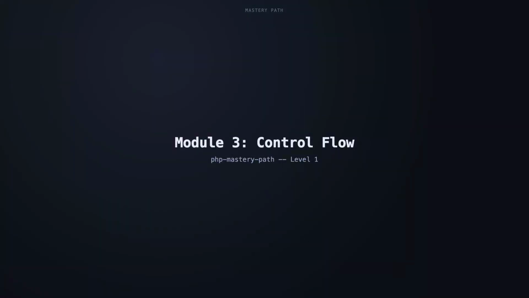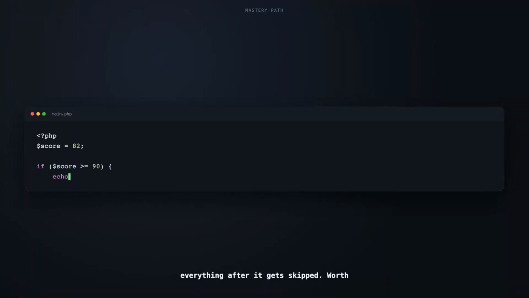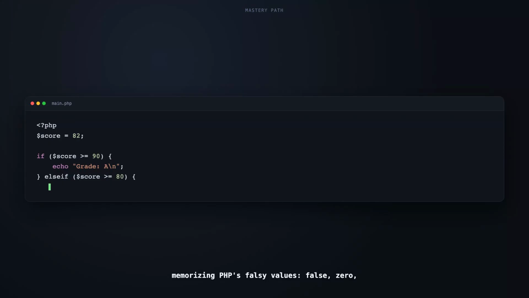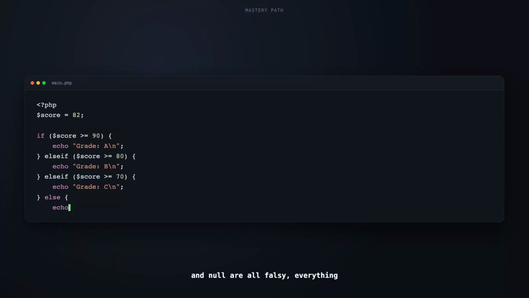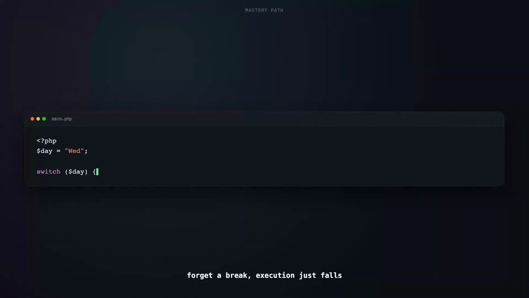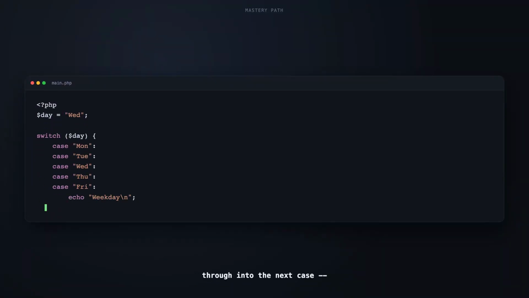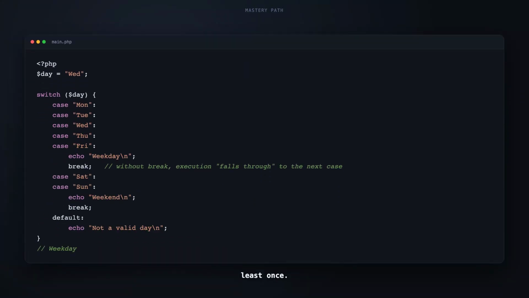Control flow is where a script stops running top to bottom and starts making decisions, branching, looping, and skipping based on conditions. Conditions run top to bottom, and the first truthy branch wins; everything after it gets skipped. Worth memorizing: PHP's falsy values are false, 0, an empty string, an empty array, and null. Everything else counts as true. Switch compares loosely, and if you forget a break, execution just falls through into the next case, a classic source of bugs that's bitten nearly every PHP developer at least once.